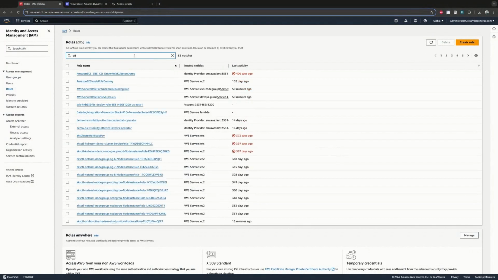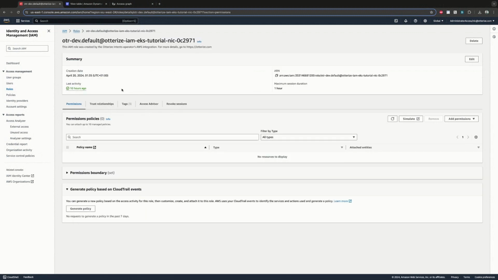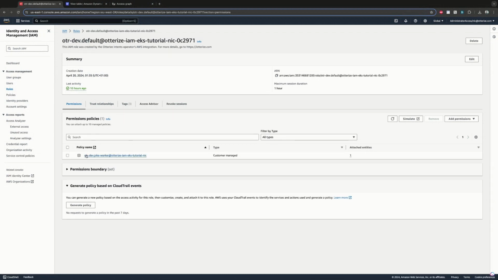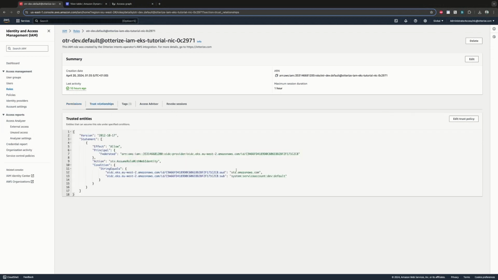And if I check for the role, this is the one I want here. And if I refresh it, I can see that permissions policies have been attached and contain the resource I need to access, as well as the action, and the trust relationships contain all the relevant information.